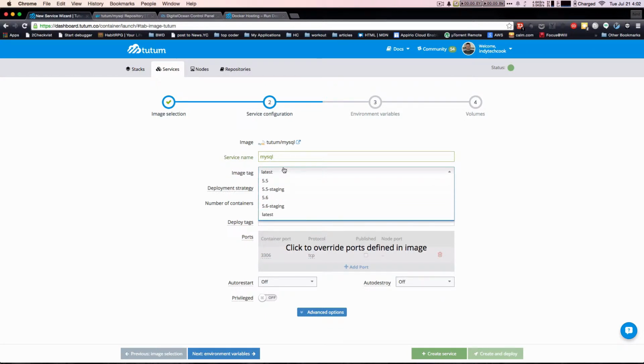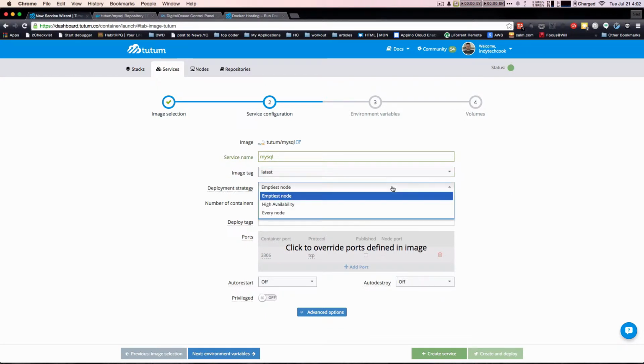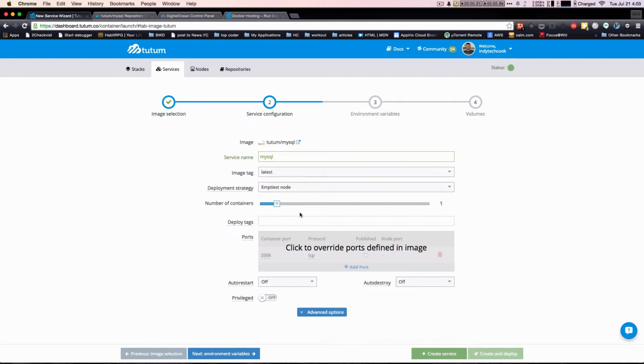And you can put multiple tags. We're just going to do the latest because that's what we're doing. If you wanted to go across multiple nodes, we could do that, but we'll see how it deploys across the multiple nodes. But since we're doing just a single instance of MySQL, it doesn't really matter. So we're just going to do empty, since we're only deploying one container.